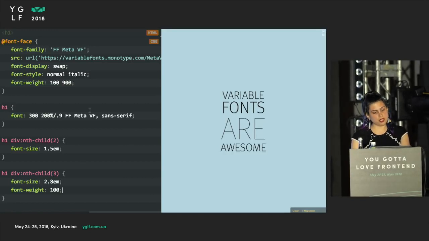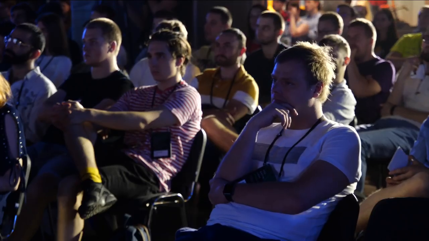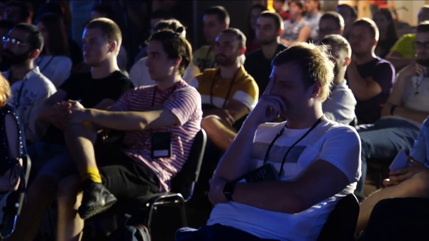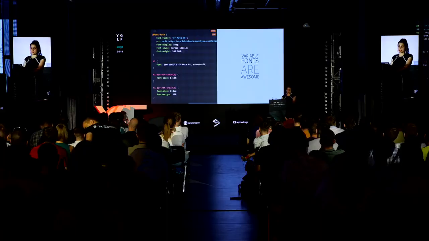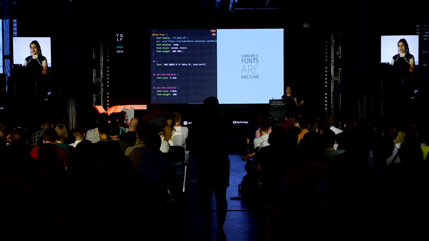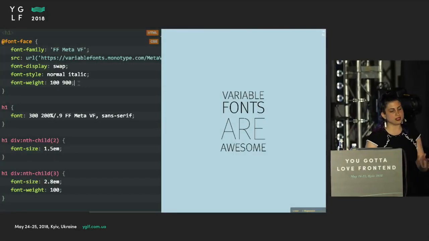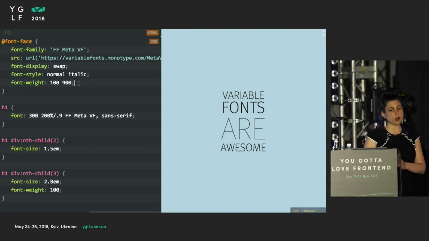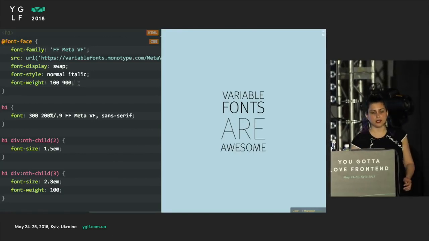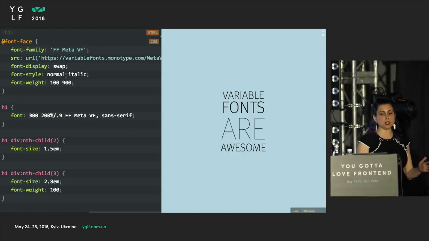So here I've included a variable font called FFMetaVF by Monotype. It's a free font. And notice that instead of the font weight descriptor giving us what weight this font is, it gives us a range. It has two values. It says this font is between 100 and 900, and you can get all of these weights from just this one file. And same with font style. It says it goes from normal to italic.